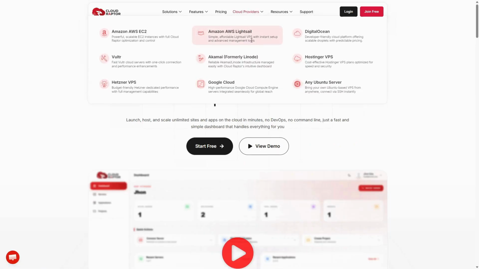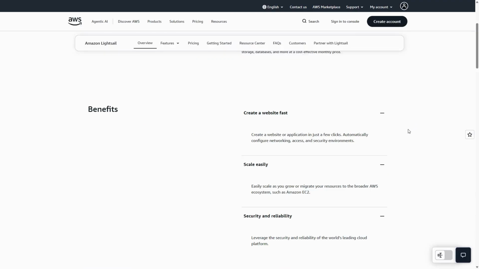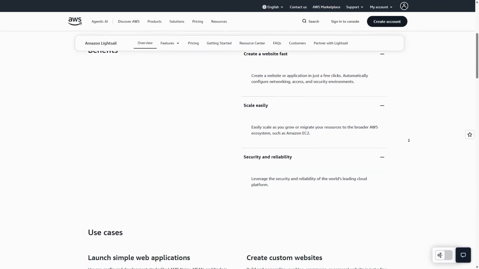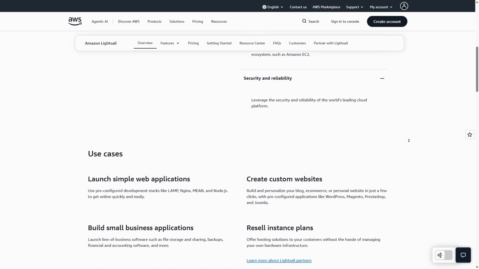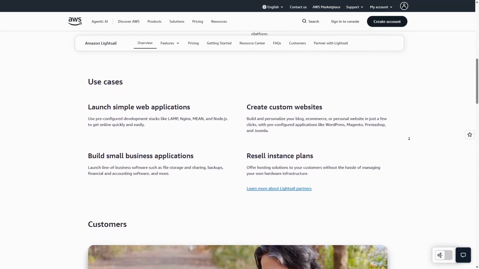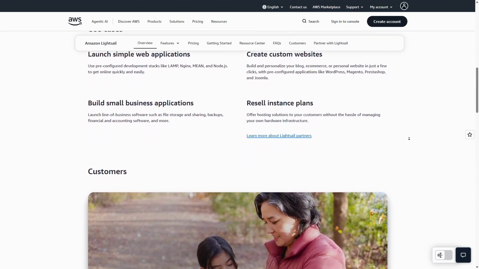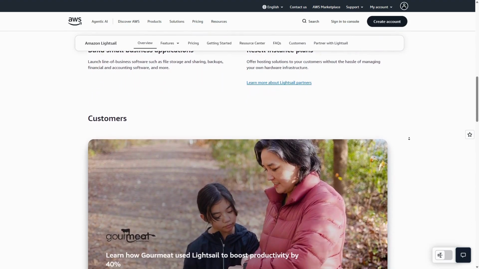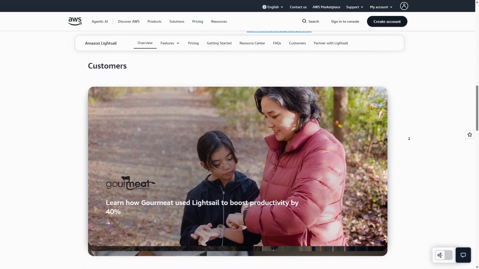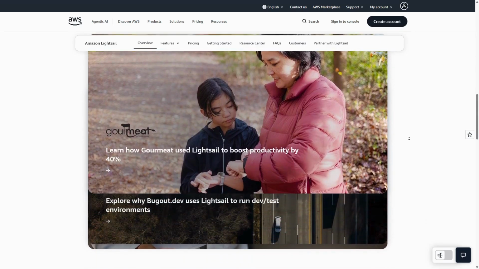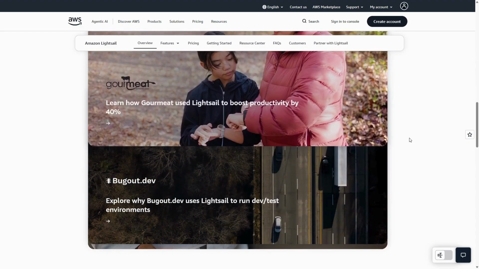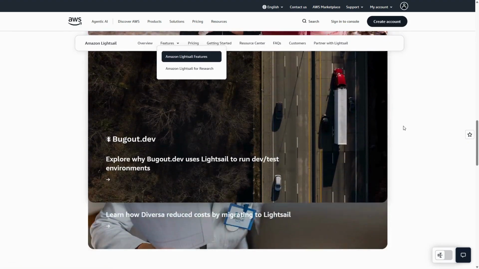Let's get started. First, a quick overview. Amazon Web Services Lightsail is a simplified cloud service designed for users who want predictable pricing and quick deployment. Instead of configuring everything manually like in EC2, Lightsail gives you pre-configured servers with fixed CPU, RAM, storage, and bandwidth. It's perfect for WordPress sites, small business websites, MVPs, and staging environments.